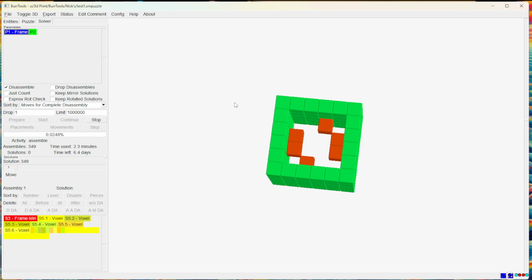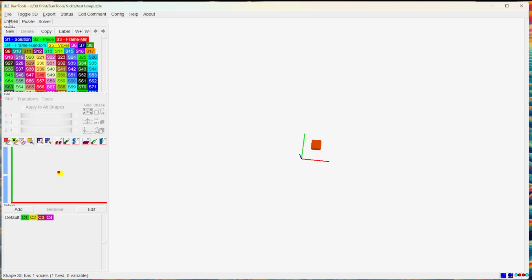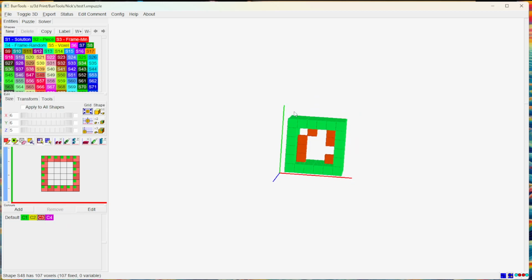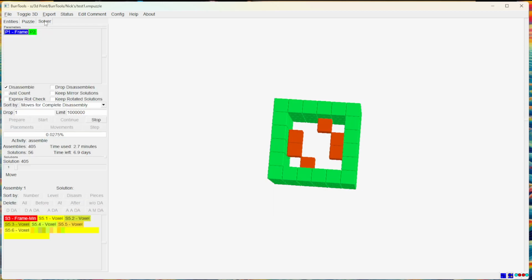While it's running, let's take a look at some reasons why this wouldn't work. So a puzzle like this, if I were to put my pieces in, the piece that goes in this corner would be fine. If the other pieces are already in the puzzle, maybe it wouldn't be able to drop in or out, I suppose. I don't know. Let's go back to solving.